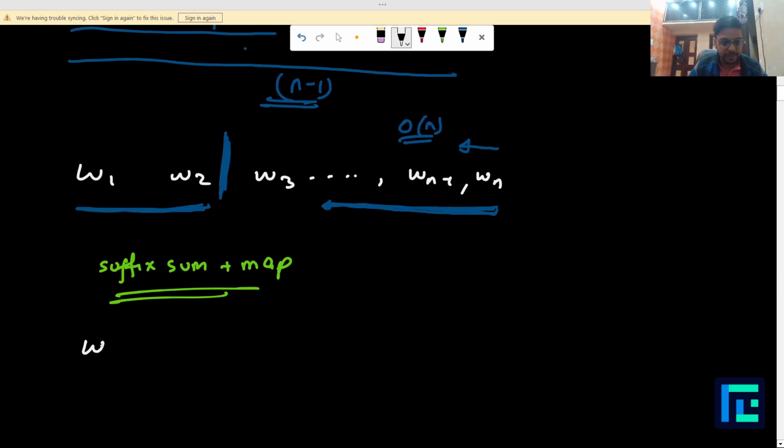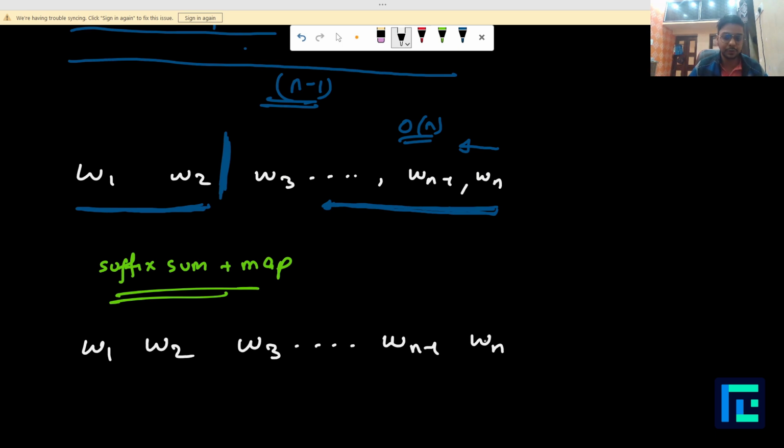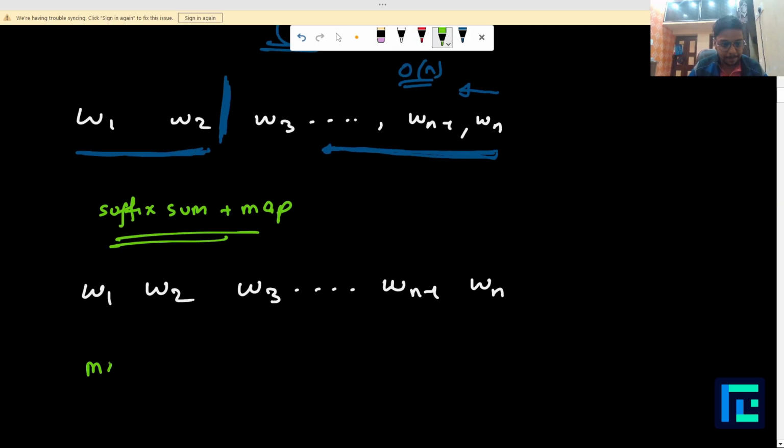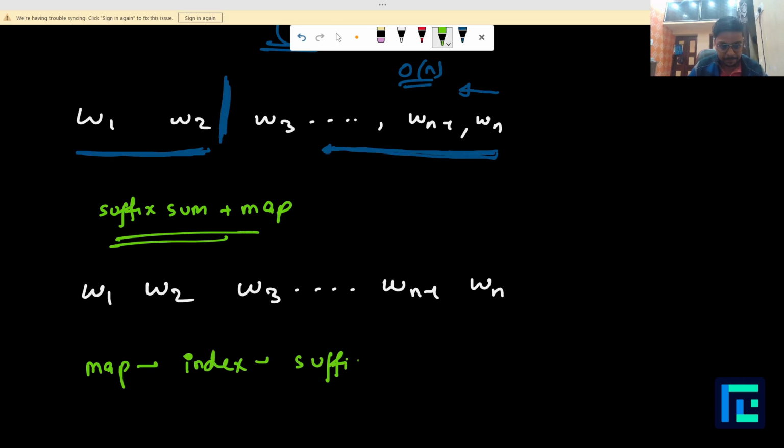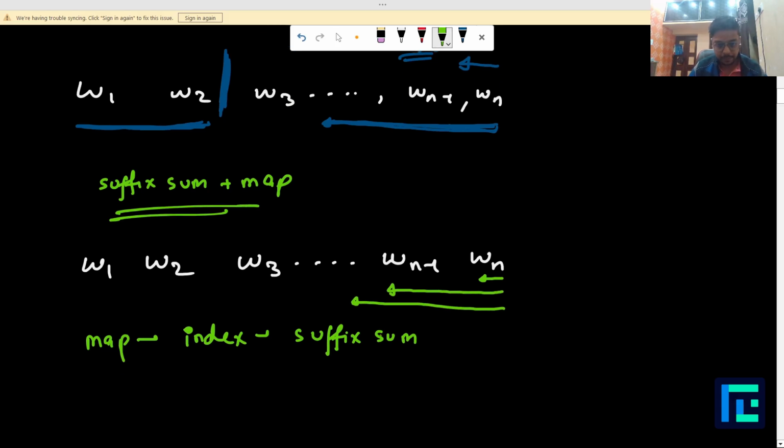So if you have, let's suppose, n candies, what you can do is store in your map, till a particular index, what the suffix sum was. Like, you can store that till index n, what was the suffix sum. Then you can store till index n minus 1, what was the suffix sum. Then till index n minus 2. This is something that you can store.